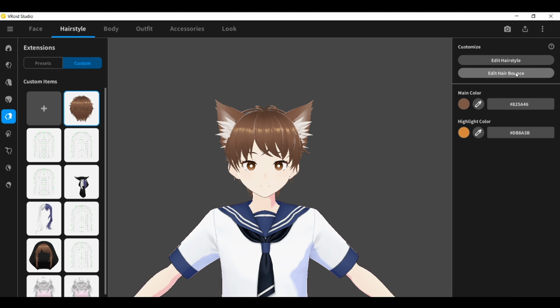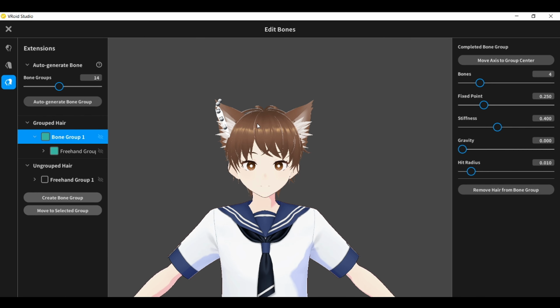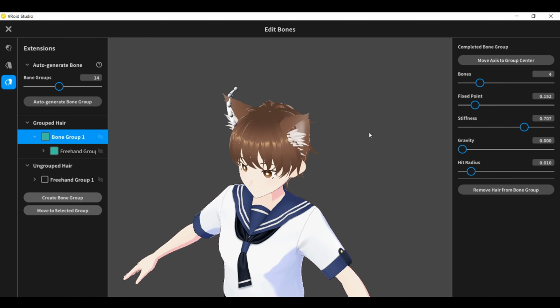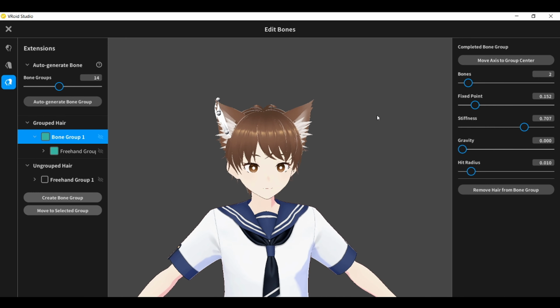Alright. So now we're going to go and edit the hair bounce, which is adding the bones. We're going to do one at a time. Create bone group. See, it still shows the ear. And make the fixed point to where the ear still attaches to the head. So you want to make sure there's still a little bit of attachment, and I'm going to put the stiffness up a little bit so that way it doesn't flow as much as hair would.